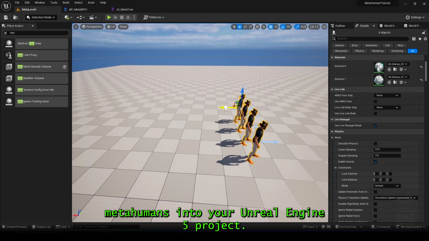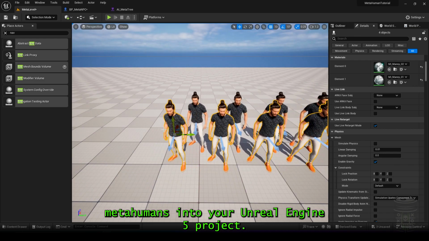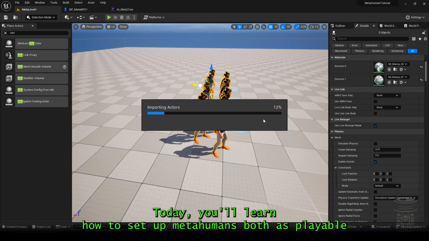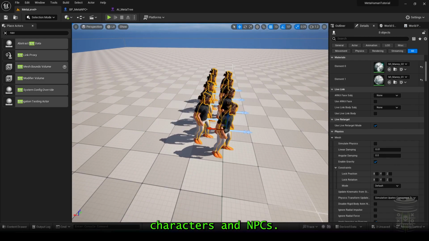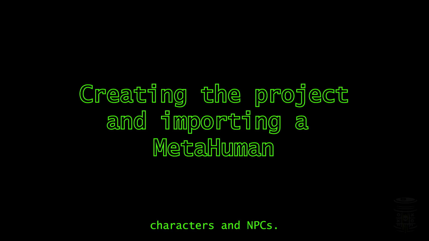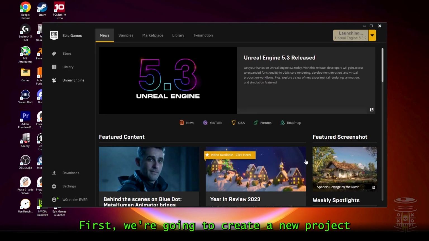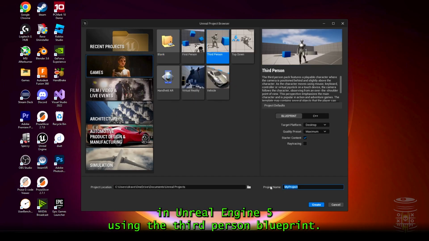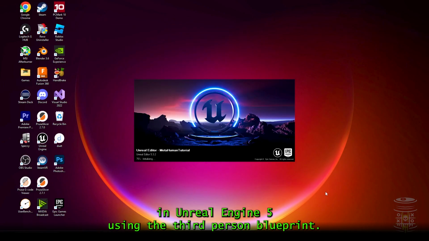Let's talk about integrating MetaHumans into your Unreal Engine 5 project. Today you'll learn how to set up MetaHumans both as playable characters and NPCs. First, we're going to create a new project in Unreal Engine 5 using the third-person blueprint.